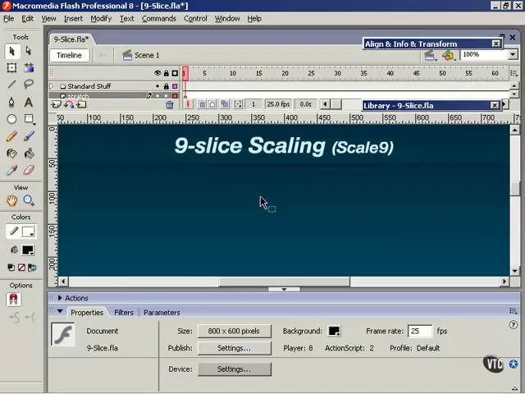Now we're going to look at a very cool new feature in Flash 8. It's called 9-slice scaling. You may see it referred to as Scale 9. To demonstrate how this works, I'm first going to attempt an operation that in the past has caused myself and a lot of other people a lot of hassle. Then I'm going to go back and show you how 9-slice scaling can make it all incredibly easy.